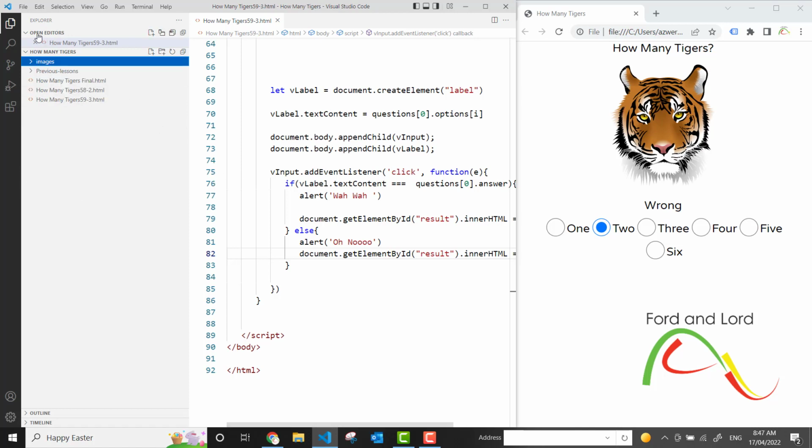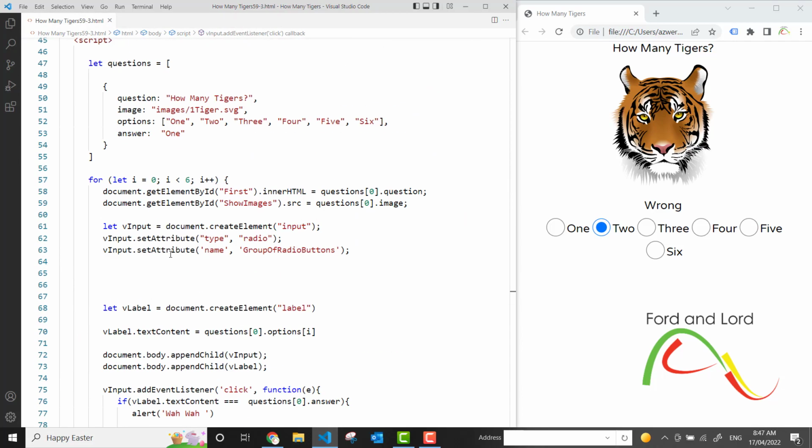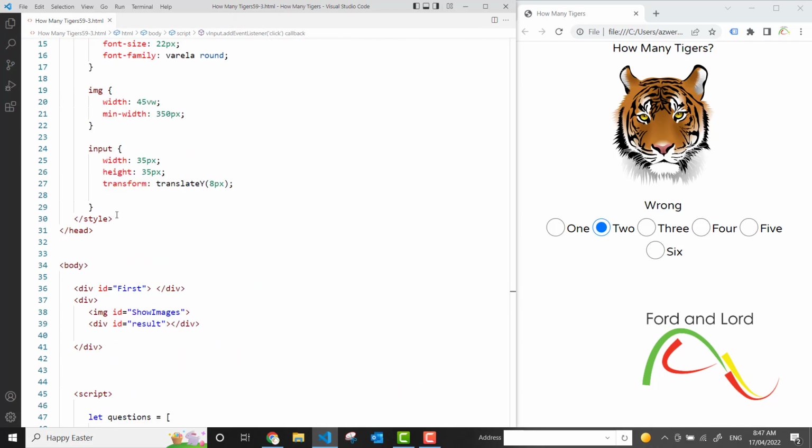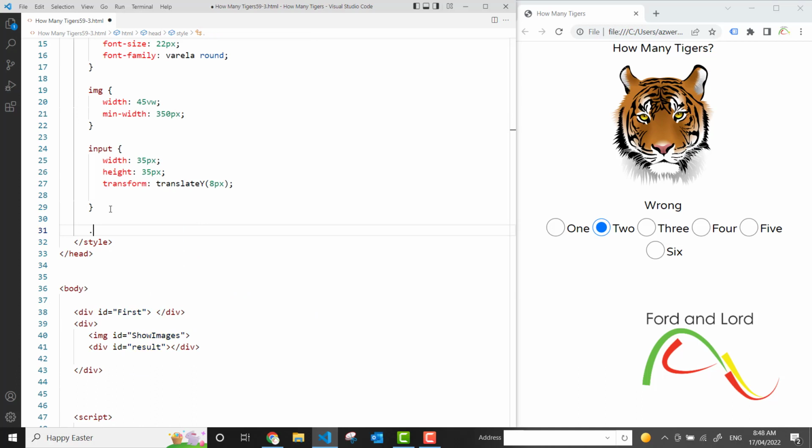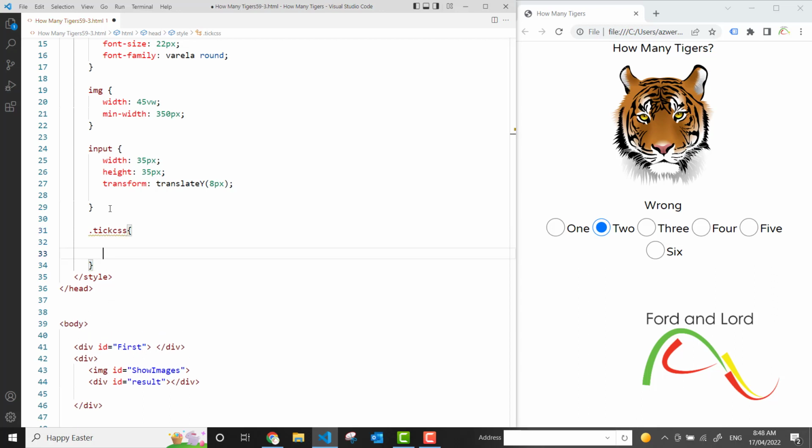So what I will do, I will create a class in our CSS area, and the way to target a class is a dot symbol, and the name of the class is gonna be tick CSS, and opening curly bracket and a closing curly bracket. So when the user selects the correct option, we want this class to apply to this result area, and I'll show you how to do that.